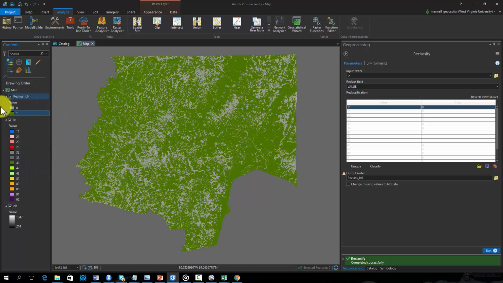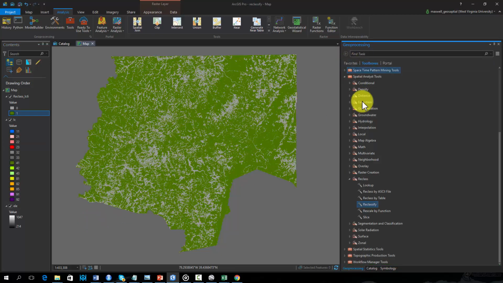Once the tool is executed, you can see that the resulting raster only has two codes, 0 and 1. In this case, 0 represents not forest and 1 represents forest.